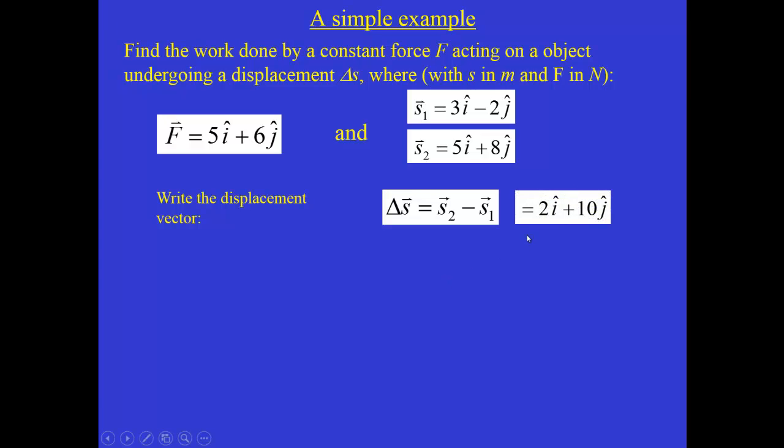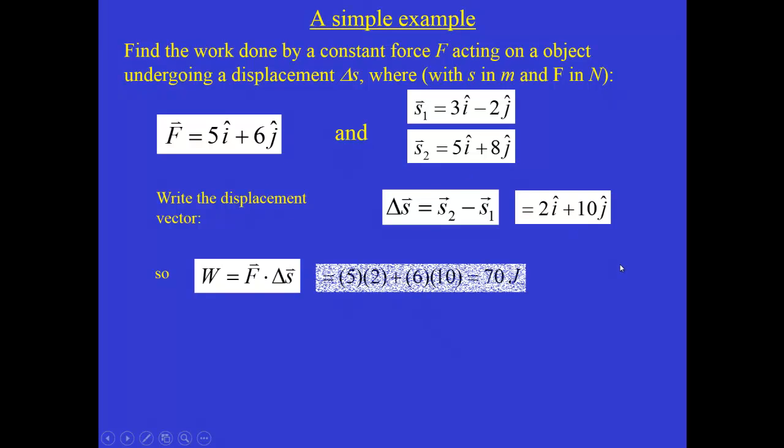So this becomes 2 i-hat plus 10 j-hat. Now we're ready to take the dot product between the vector F and the vector delta S. That's pretty easy, remembering that the dot product will simply be the product of the similar components added together. So it'll be 5 times 2 plus 6 times 10, or 70 joules. Remember, force in newtons times displacement in meters gives us newton-meters, or joules.